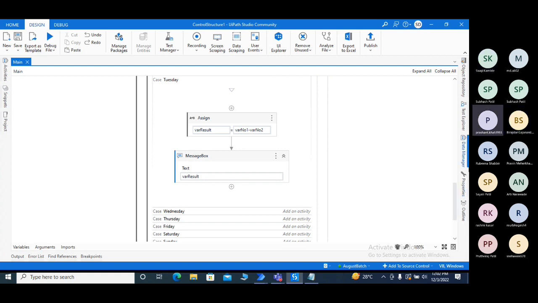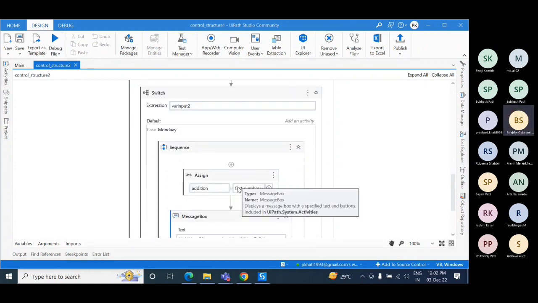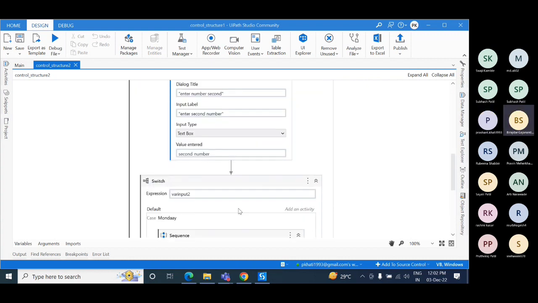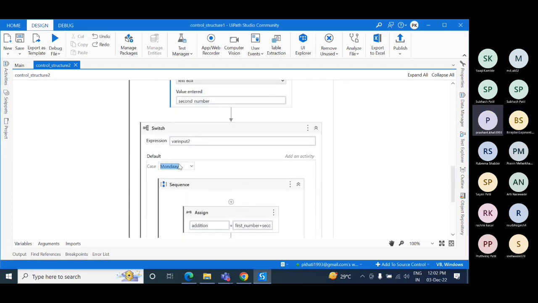Sir, actually my bot is completed, but message is not showing here. Means that is not coming in your case. You can just check addition. So addition is my output Monday variable, spelling is not correct, I believe. No sir, the case spelling I have entered. Just a second. Go into your input dialog box. Oh, sorry. That spelling should be the same as you are putting in the input dialog box. Okay, sir. Done, sir.